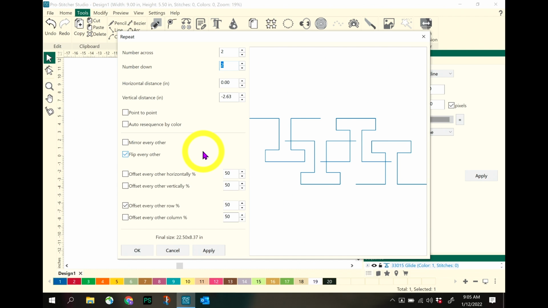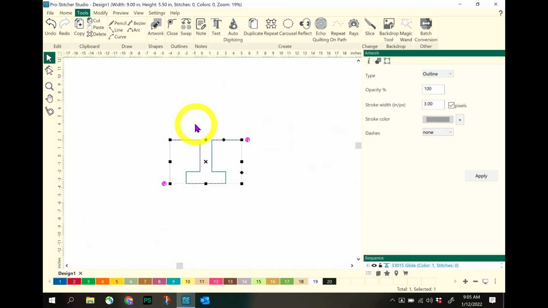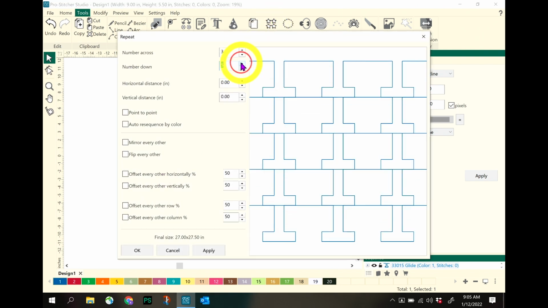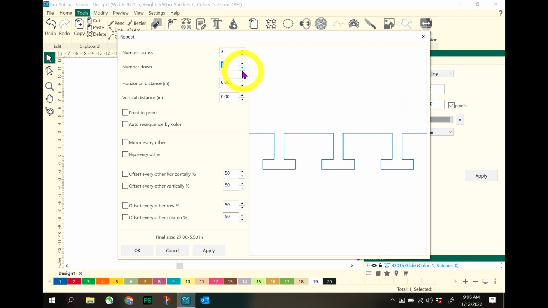Okay, so here's our problem. Yeah, it's too long. We didn't realize this. It was flipping every other design, not every other row. So we would want it to flip every other row. Right. So we can actually go back and do some changes here. So I'm just going to cancel out of this and start fresh. Yeah. Okay, I've got that design. We're going to go in. We're going to repeat. And I'm going to change this to just one. Oops, wrong way. One across. And now I'm going to hit OK.